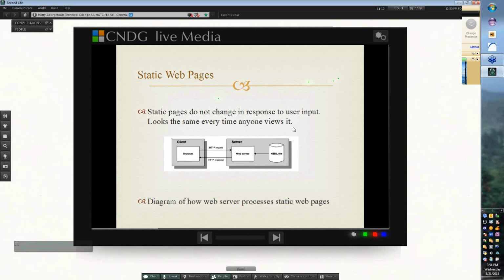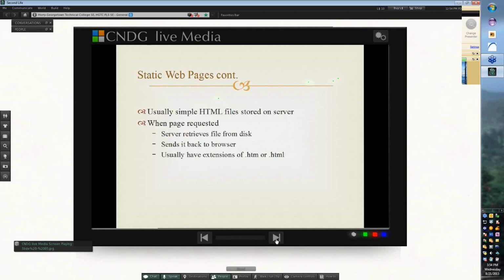I was going to say an example of that is the college's homepage, but they've recently updated it, so it's actually a dynamic web page. When we process a static app, the client sends an HTTP request to the web server. The web server has an HTML file on it that it then sends back using the hypertext transfer protocol to the browser. No matter how many times you hit this server, you're going to get the same page. And that's pretty much what the internet used to be like. You just kind of went out there, you grabbed the HTML pages, and that's what you got.